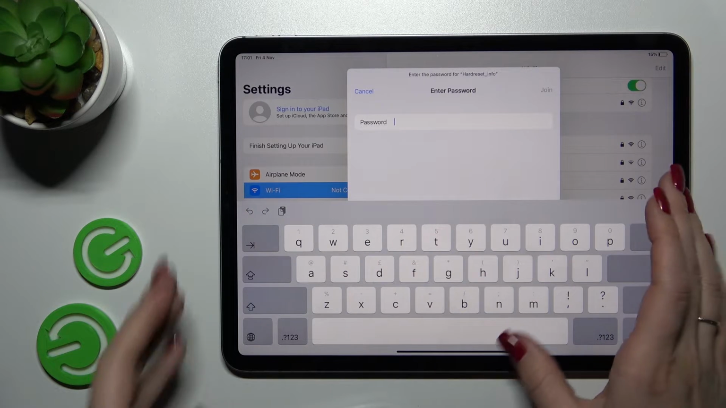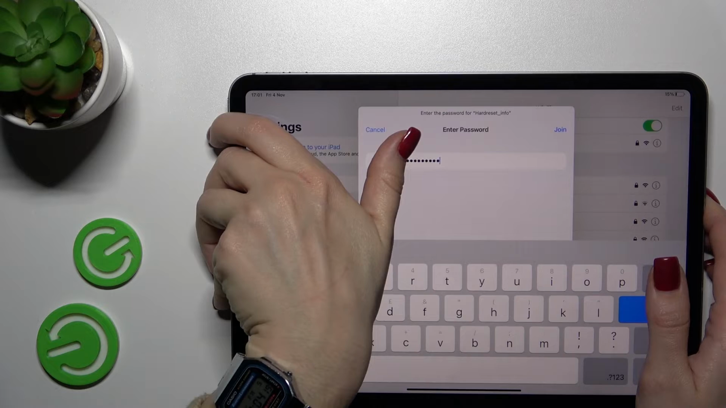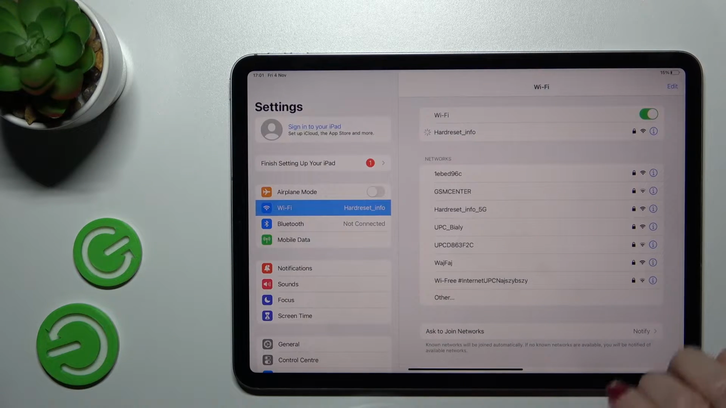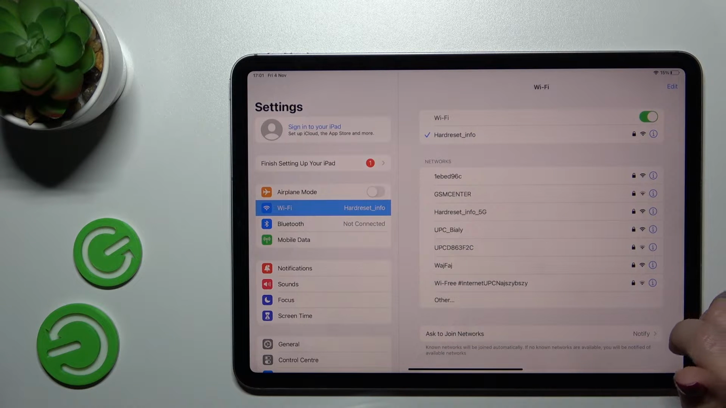Here we should enter our password for this network. I'll enter it off screen. After that, just click here to join. Wait a second, and we can see that our device successfully connected to this network.